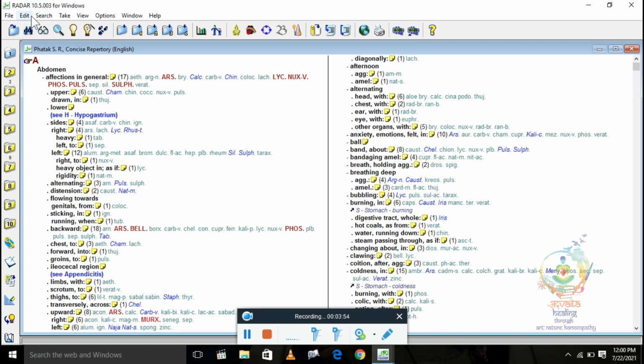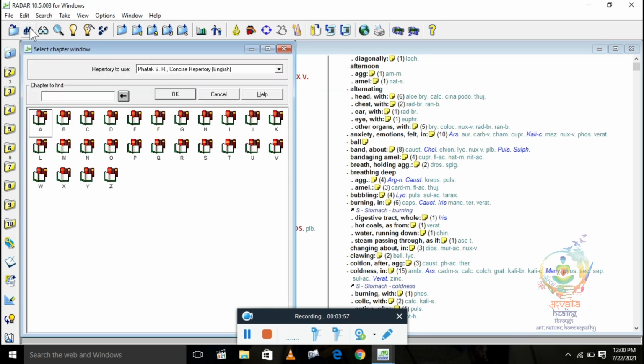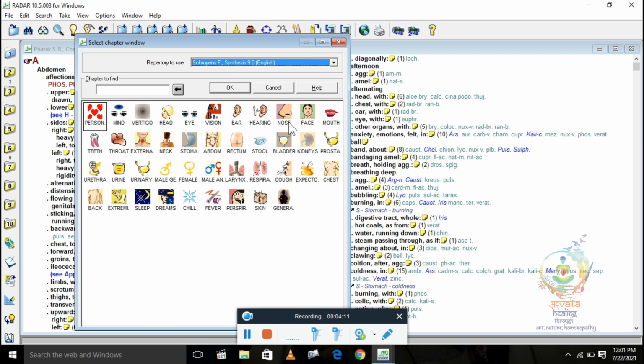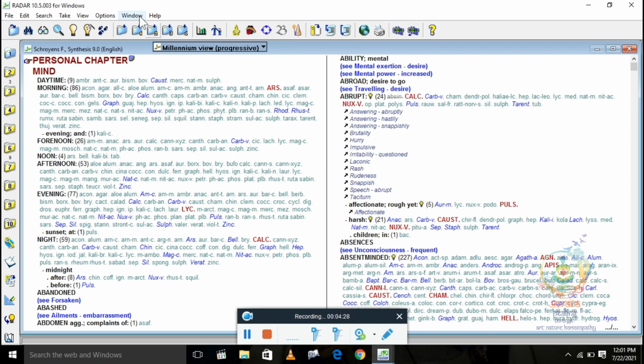The second button, this binocular-like button, is for opening a chapter. From here you can select the repertory to use. I am selecting Schroyens Synthesis. Here you can see all the chapters which are present within Synthesis 9.0. These are the chapters within the repertory. I am pressing okay. So here is Schroyens Synthesis 9.0.